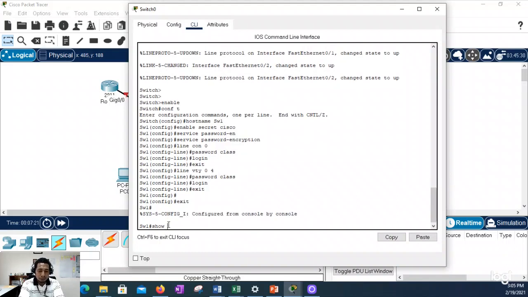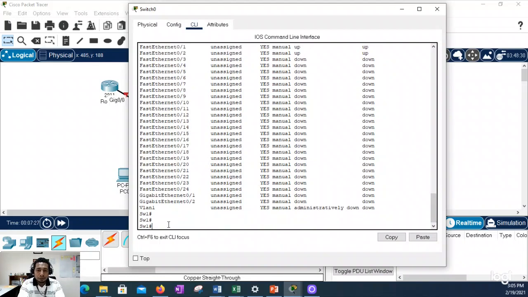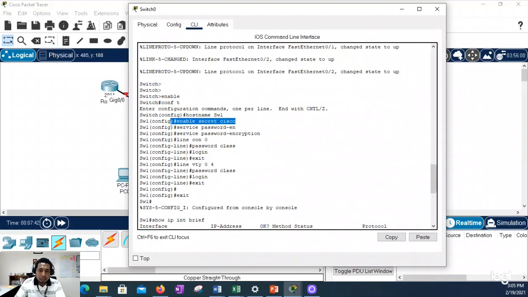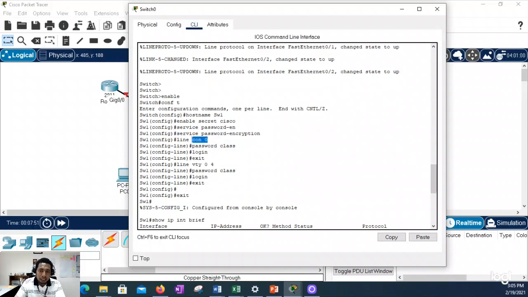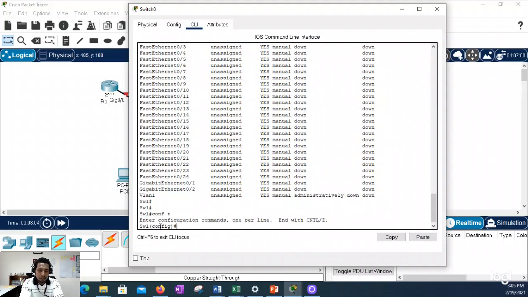I want to do a show ip int brief. You can see that there are at least 24 fast Ethernet interfaces plus 2 gigabit Ethernet interfaces. So this is on the 2960 switch. Okay, so the next thing, well, I've done the hostname. I've set the password for the privileged exec mode, enable secret Cisco, encrypted all the plain text with the service password encryption, set password class for the console interface, and password class for the VTY terminal interfaces. There's 5 of them.